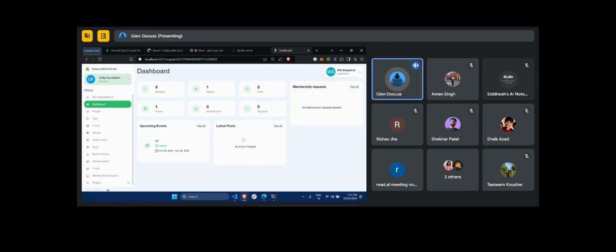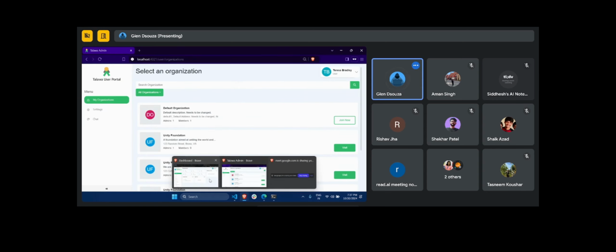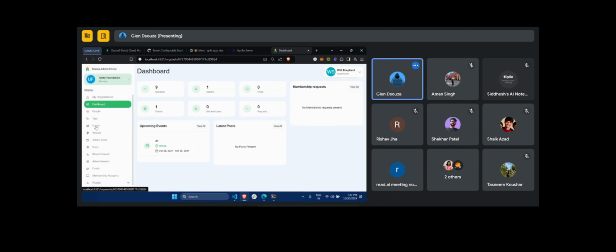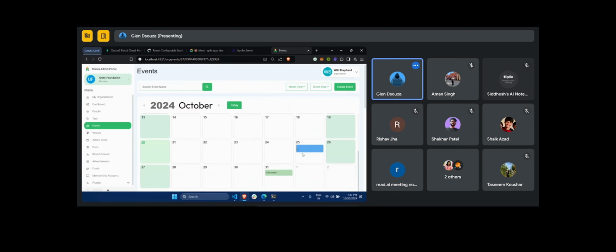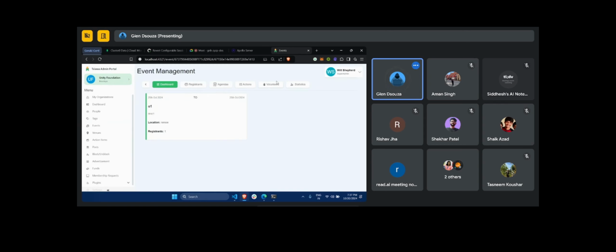So this is the admin portal and this is the user portal. First, in the admin portal, when we navigate to the event section, we already have an event on 25th of October. Then we can go to the event dashboard.